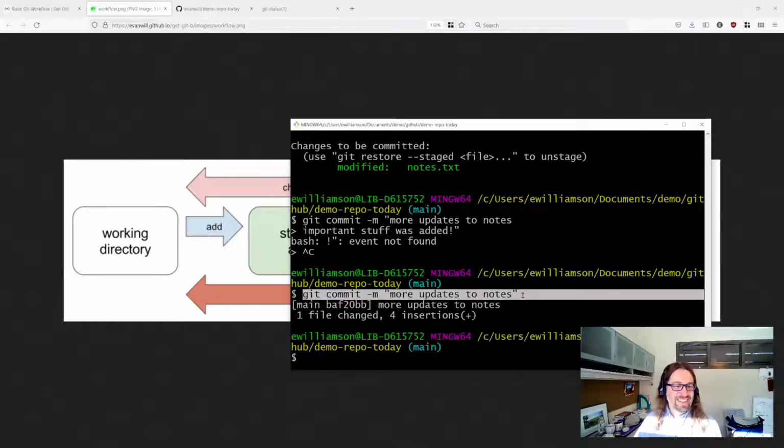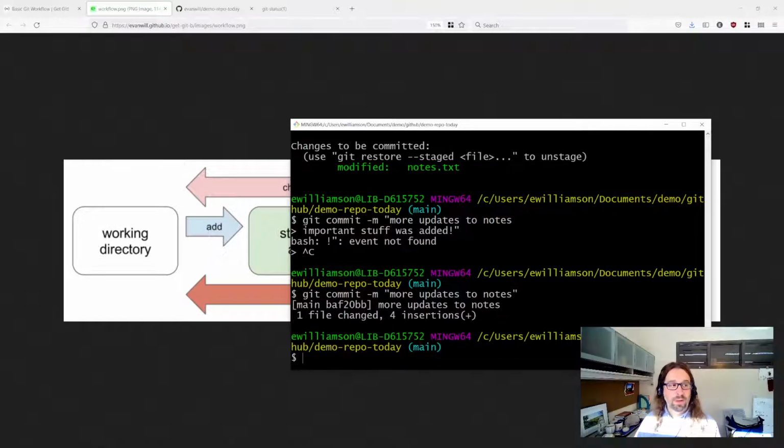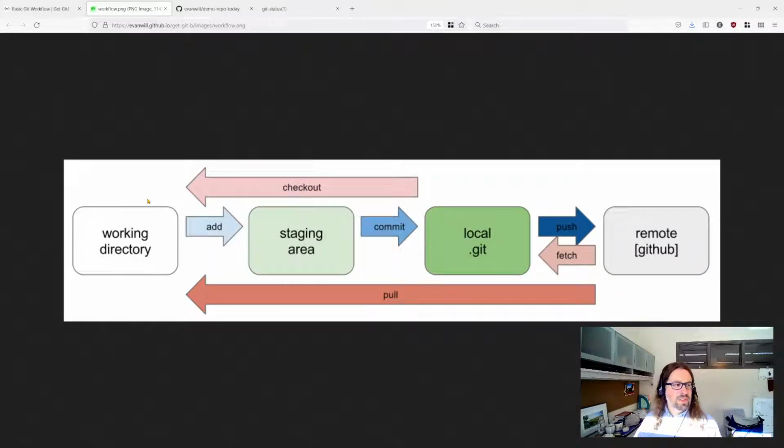Sorry about that. So this was the command I gave. This is the unique identifier of this commit. Here's the message that I gave it, and here's the summary of what has been done. Essentially, one file was edited, 4 new lines were inserted during that commit. And so this is a step.